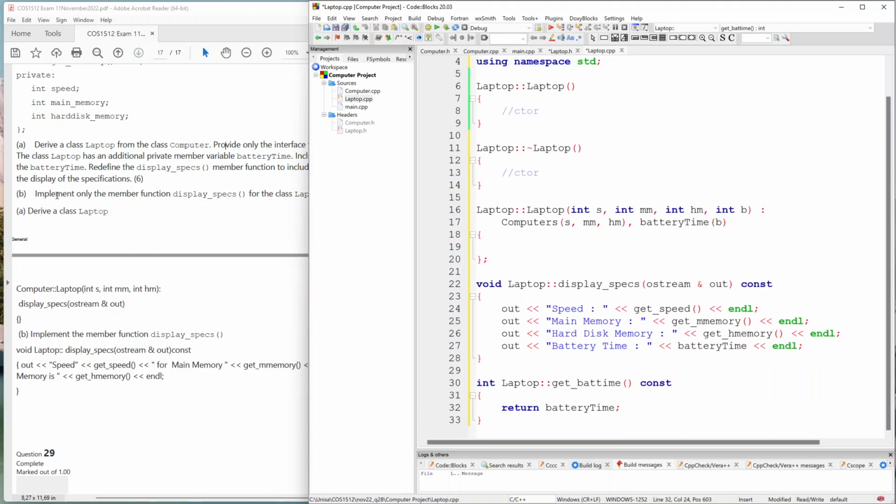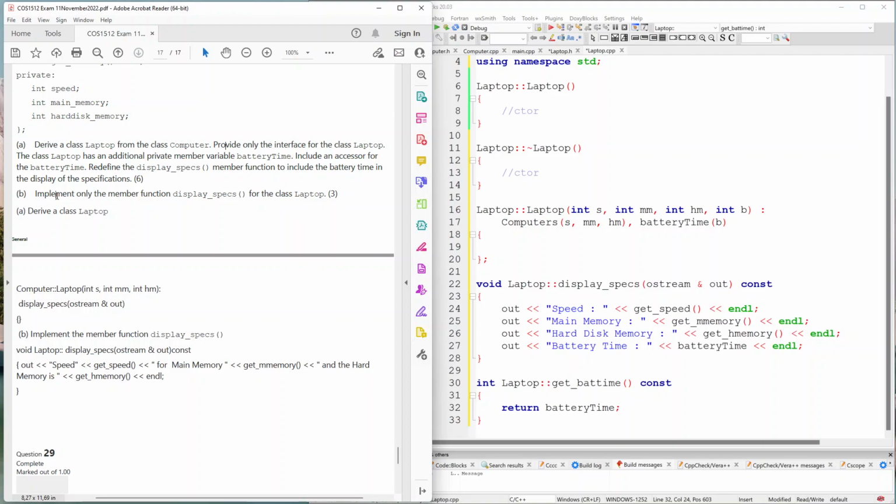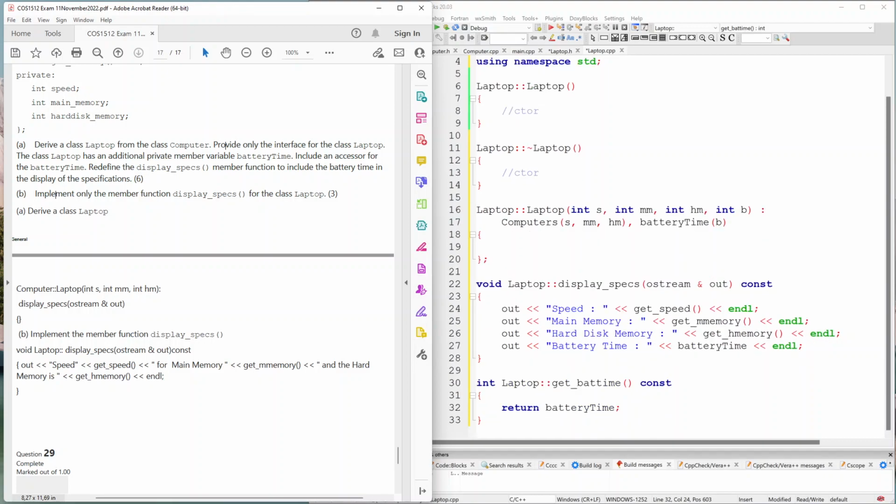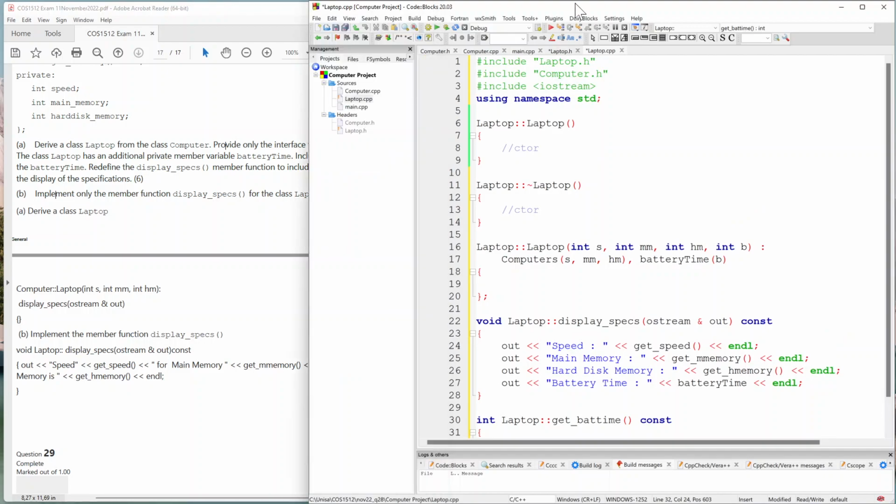So you can see over here for question B, it said implement only the member function display specs for the class laptop. And so this is the implementation of display specs. So this is basically what you would need to get this question answered.